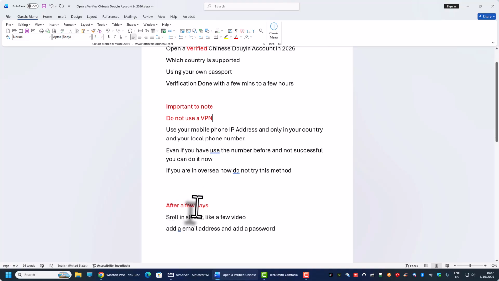And after a few days, scroll a few videos, like a few videos, do your usual stuff. And after a few more days, add an email address and add a password to your Dou Yin account. But don't do it on the day that you created the account. Only do it after a few days of this account being created.